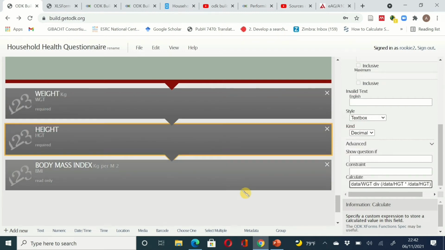You have your body mass index calculated automatically for you. As soon as you enter the weight and the height, you have your body mass index calculated for you. We're going to try this with the next one. Just take a lot of things that you want to calculate, and you can use this simple algorithm to write your calculations.